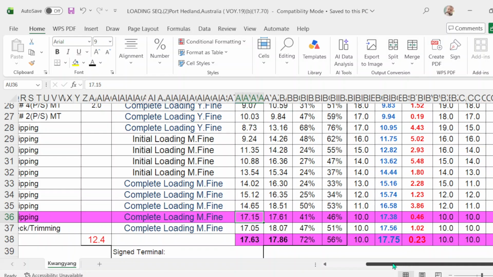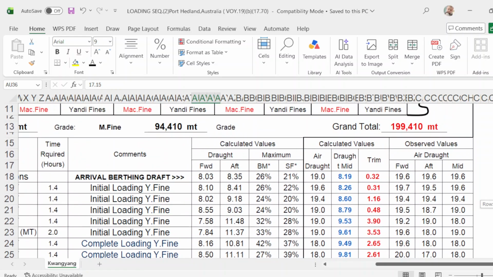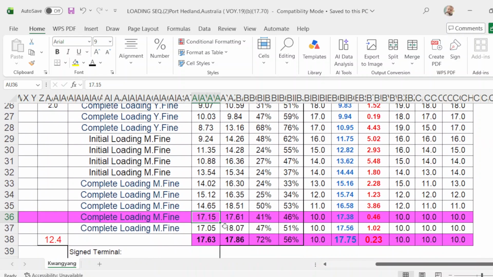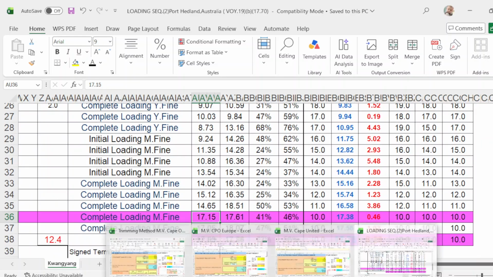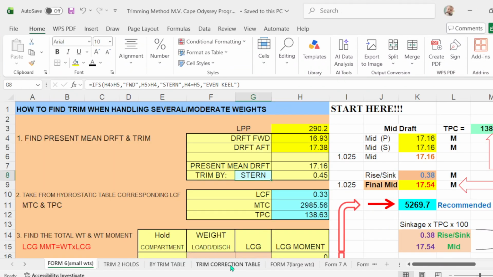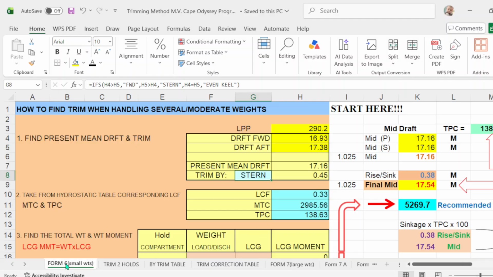Upon completion of reading the draft around the vessel, the surveyor and the chief officer agreed that the forward draft is 17.15. So you put this into your program, for your vessel Cape Odyssey. Forward is 17.15. Put it in your program.